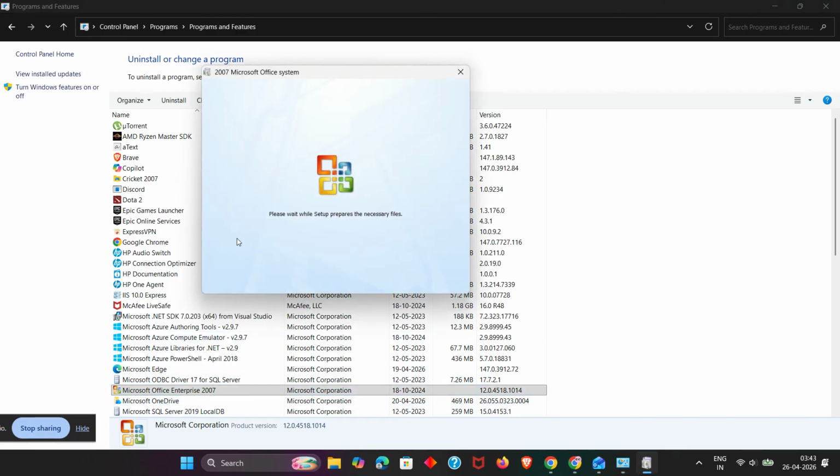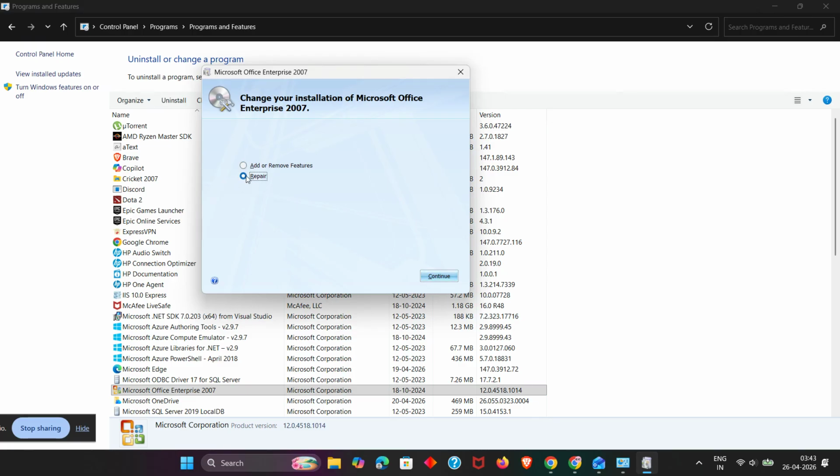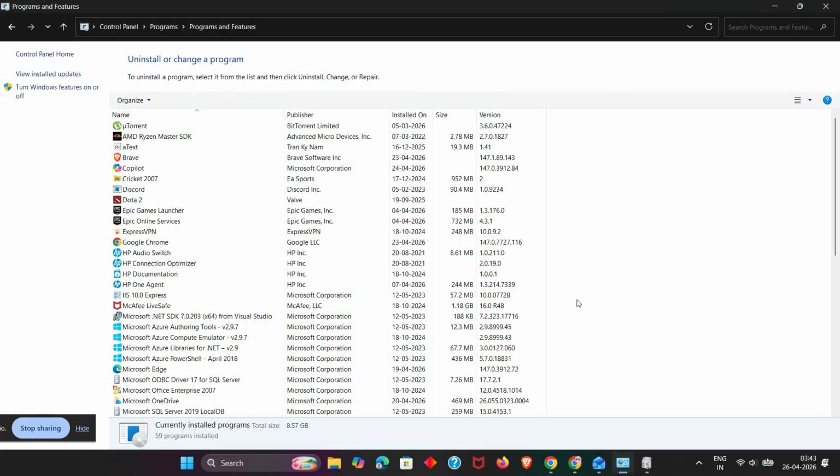Select Quick Repair first because this is the fastest and easiest option and it fixes many common issues without needing an internet connection. Confirm the repair and wait while Windows processes the fix. This part may take some time depending on your computer, so be patient and let it complete. When the repair is finished, restart your computer to make sure the changes are fully applied. After that, open Outlook again and test it.